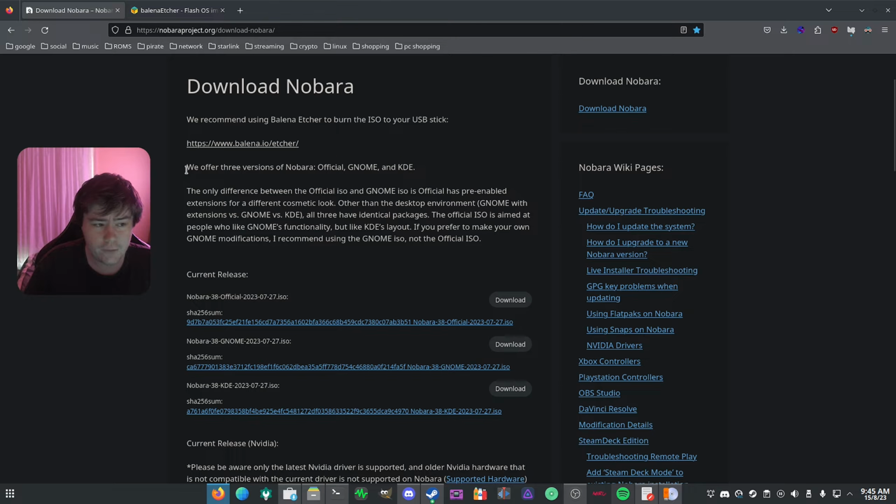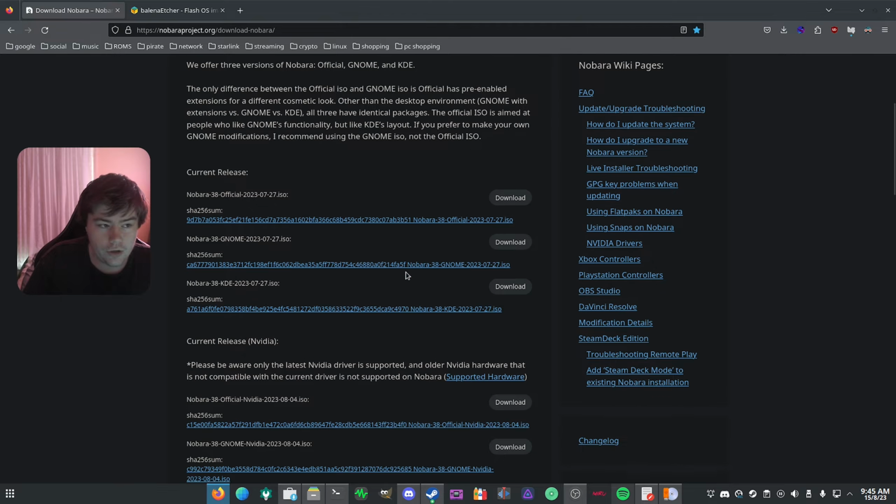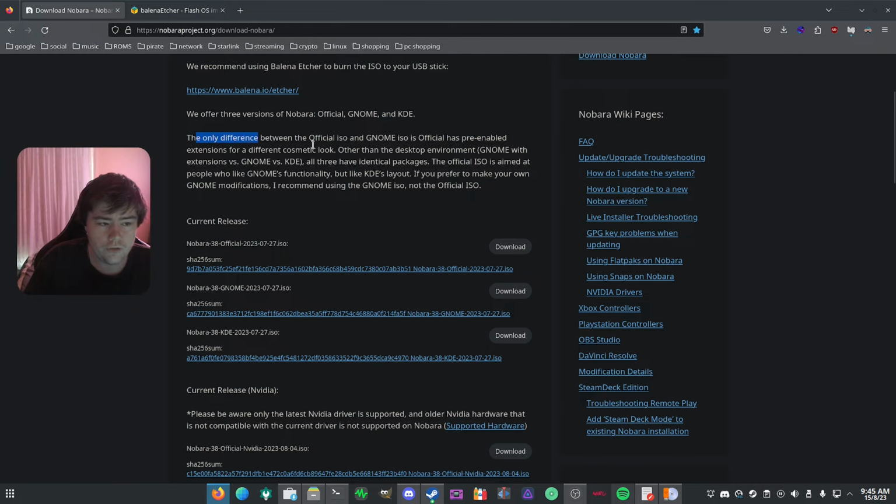Now, as he says here, we offer three versions of Nobara: Nobara Official, Nobara GNOME, and Nobara KDE. If you scroll down here, there's the way to download it, and it's explained up here as well. The only difference between the official ISO and the GNOME ISO is that the official one has pre-enabled extensions for a different cosmetic look. Other than the desktop environment, GNOME with extensions versus GNOME versus KDE, all three have identical packages. The official ISO is aimed at people who like GNOME's functionality but like KDE's layout. If you prefer to make your own GNOME modifications, I recommend using the GNOME ISO, not the official ISO.